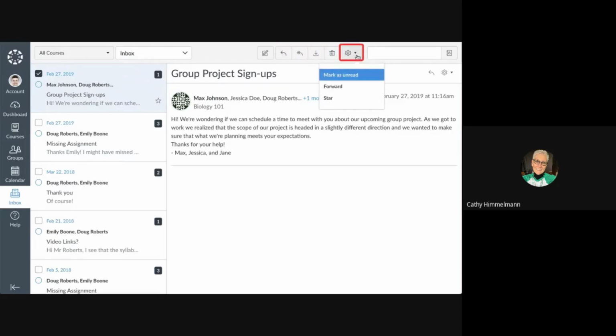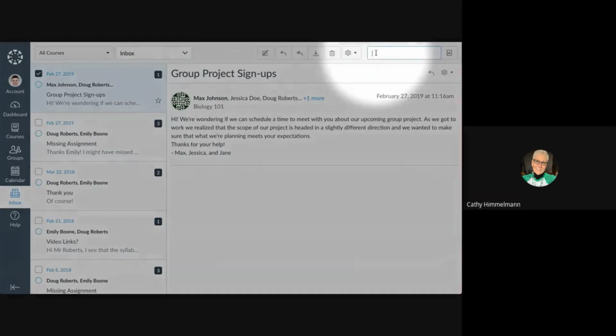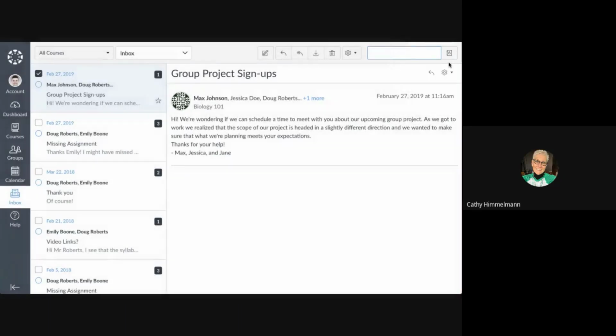Click the Options icon to mark the message as unread, or to forward or star the message. When you select one or more conversations, the Archive and Delete buttons display. You can always retrieve your archived messages by clicking the Inbox drop-down menu, but you cannot retrieve deleted messages. The Search tool allows you to find and view messages from a specific user. You can also click the Address book to search for recipients within a given class, group, or section.